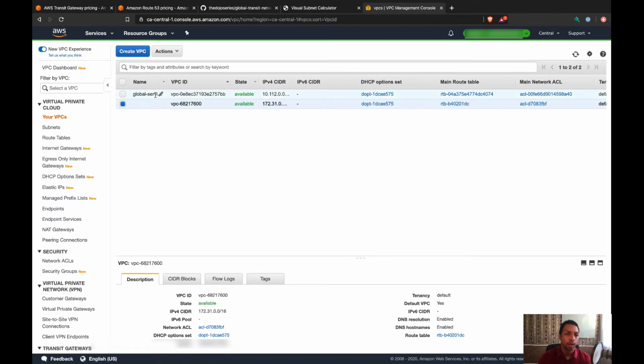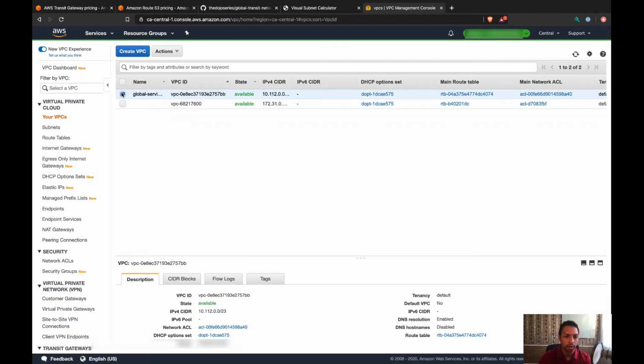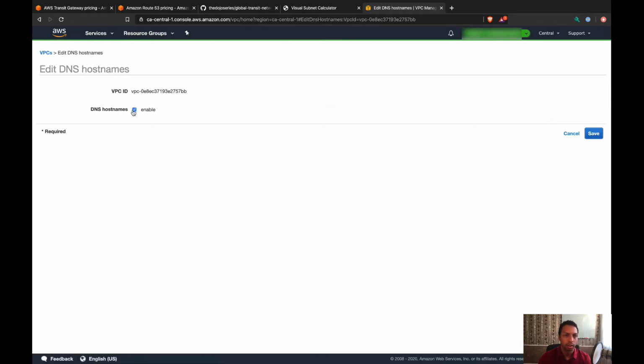After you create it, we just need to modify one attribute of the VPC. So click on the VPC, and you notice down here that DNS hostnames is disabled. So we need to enable this, and you'll understand why later. So click on Actions, edit DNS hostnames, click on Enable, and save it.